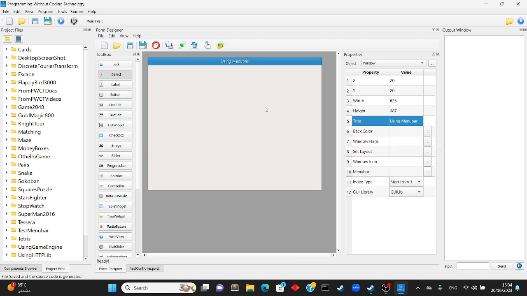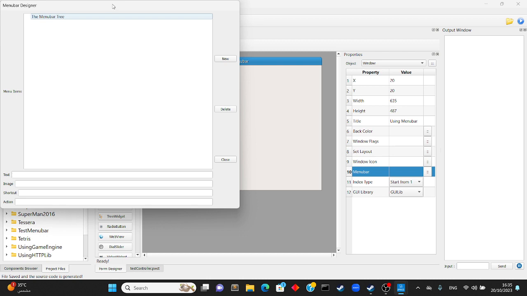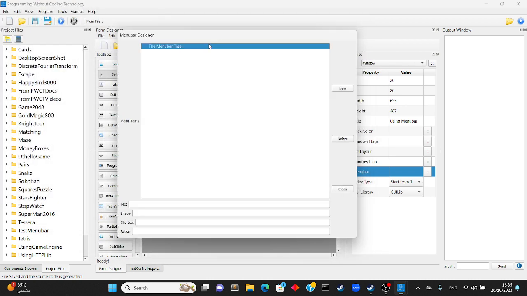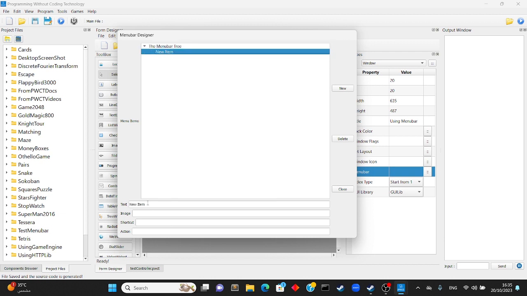I will go to the form designer and I will select our form. And here in the window properties, I will select the menu bar property. I have this button, I will click on it, and now we have the menu bar designer. And this is the menu bar tree where we can add our menu. So click the new button and now select this new item.